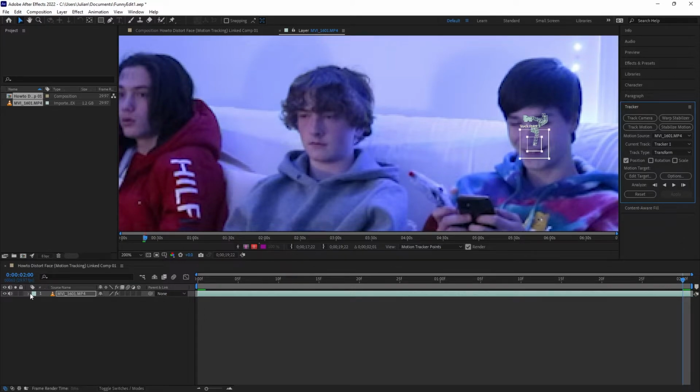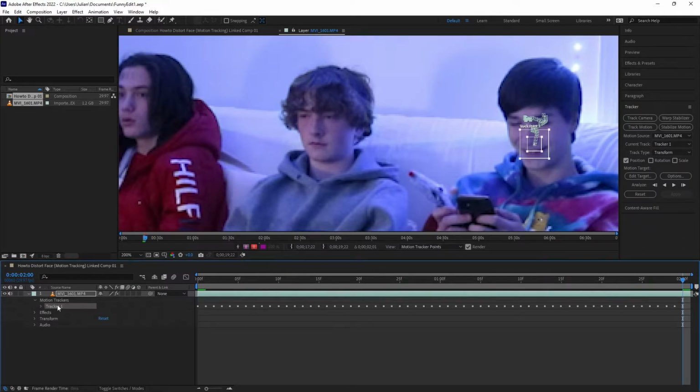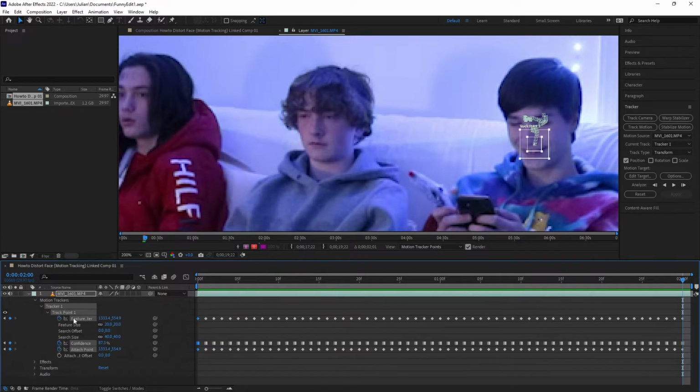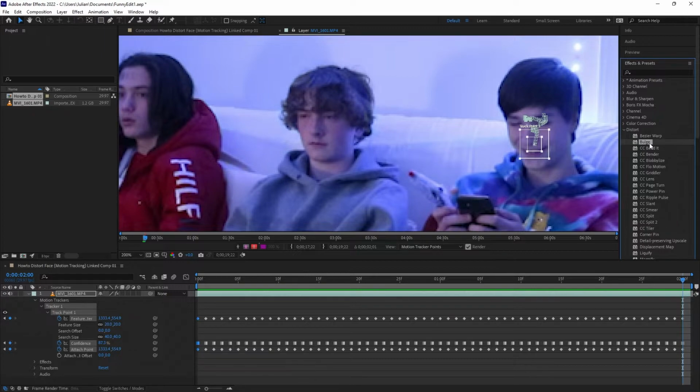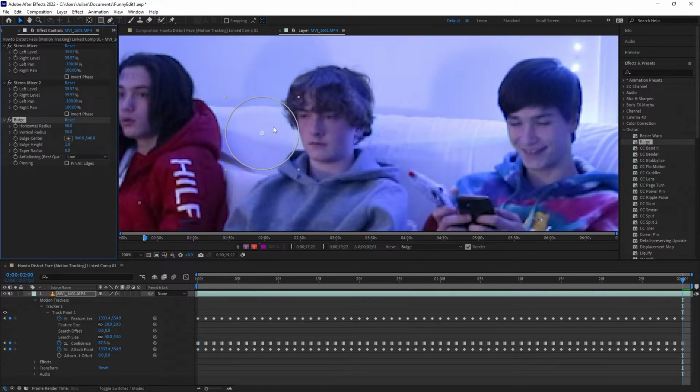Okay, so now if we go here, we can notice that we have a motion tracker with a bunch of keyframes, and we have our attach point, all that good stuff. So now we want to create our effect. So we're going to go to effects and presets, and this is where we can really do whatever we want. We're going to do bulge. So we're just going to drag it onto the video.